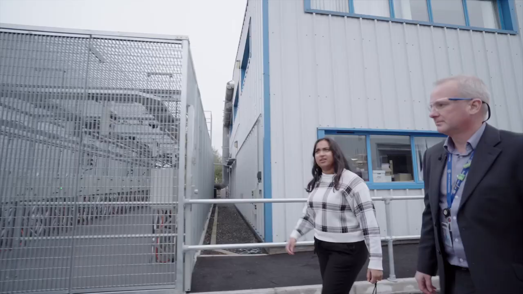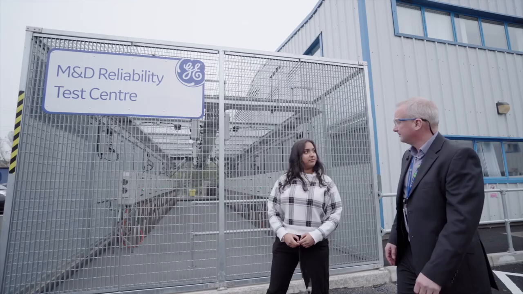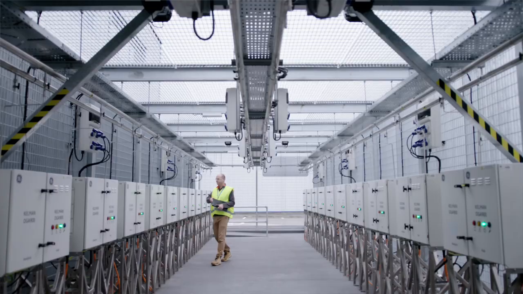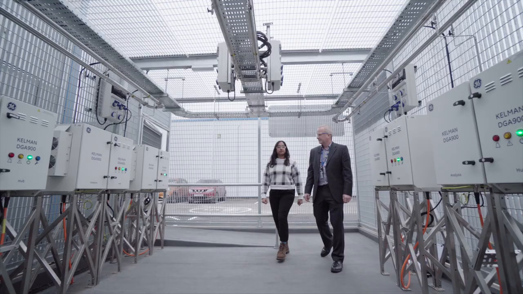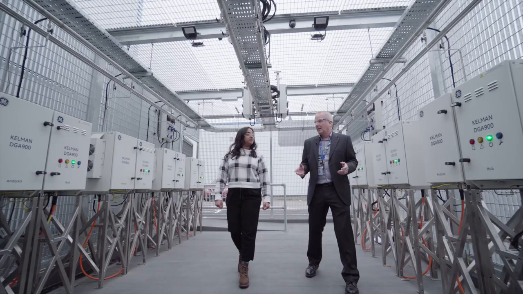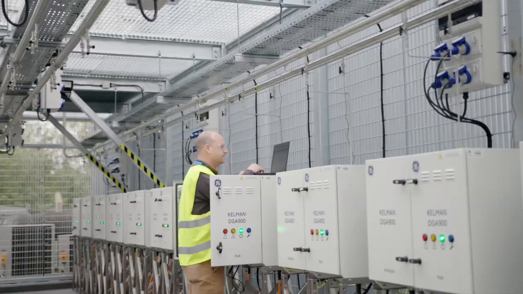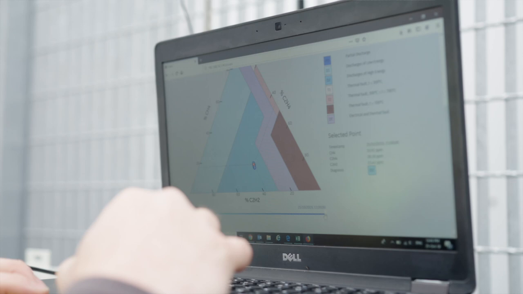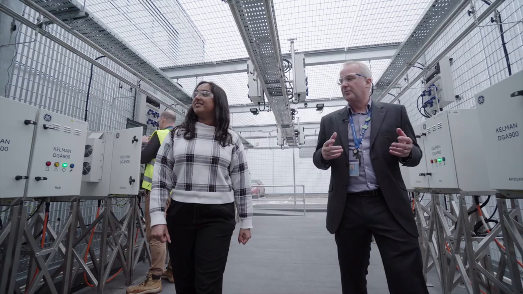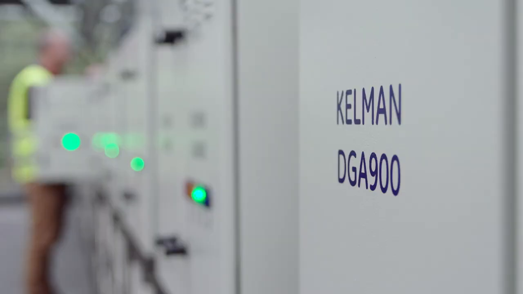So what's this? This is the M&D Reliability Test Center. Should we have a look inside? Yeah, let's check it out. So Zainab, we have a real focus on reliability, and GE has put a lot of investment into this reliability test centre. We have a high quantity of units undergoing thousands of hours of accelerated testing. That's so cool. Yeah, it allows us to really confirm the confidence in what we're shipping to our customers.